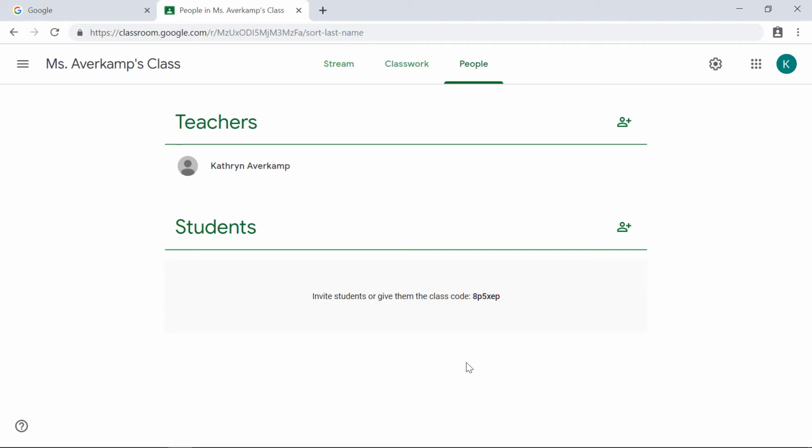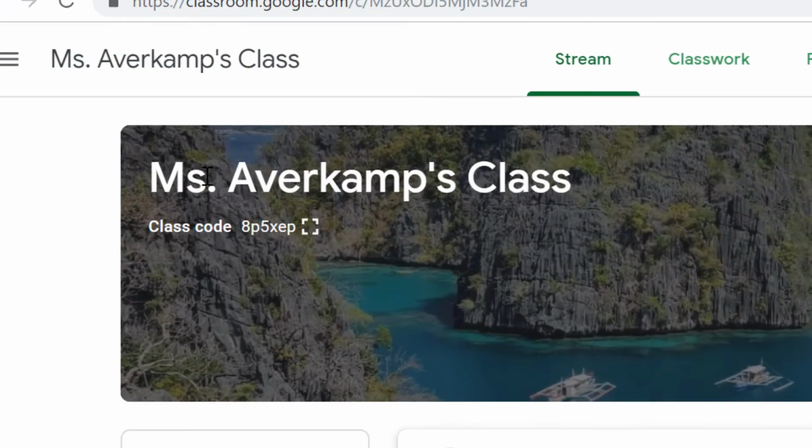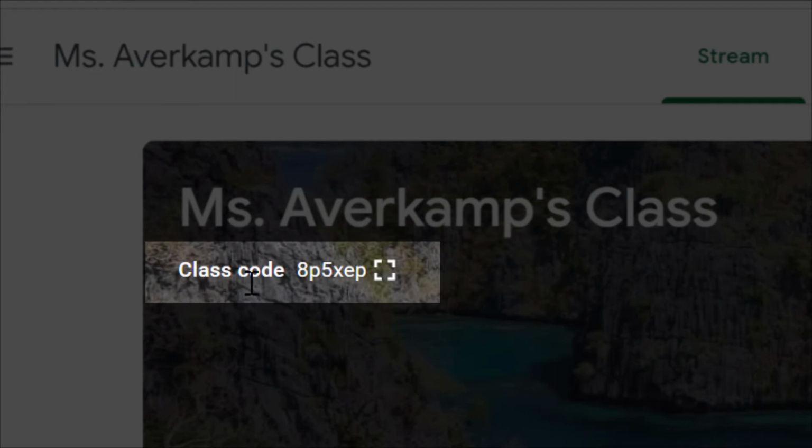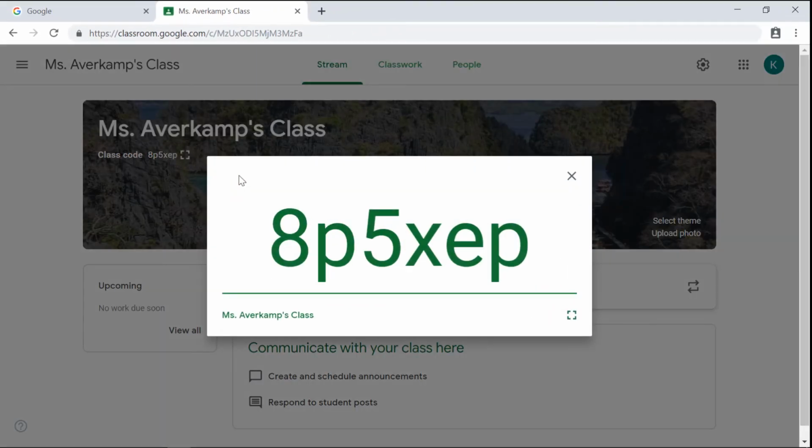Lastly, we need to add our students to our Google Classroom. What I'm going to do is go back to the main page of my Google Classroom, and look at this class code in my banner. At the end of the code, there's a box. If you click it, your code will be displayed nice and large for your students to see.